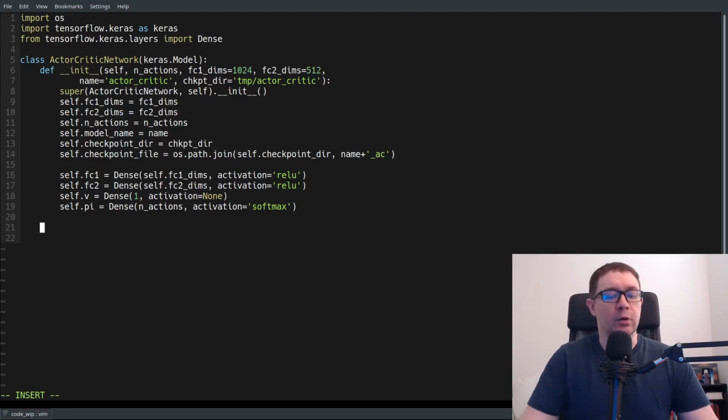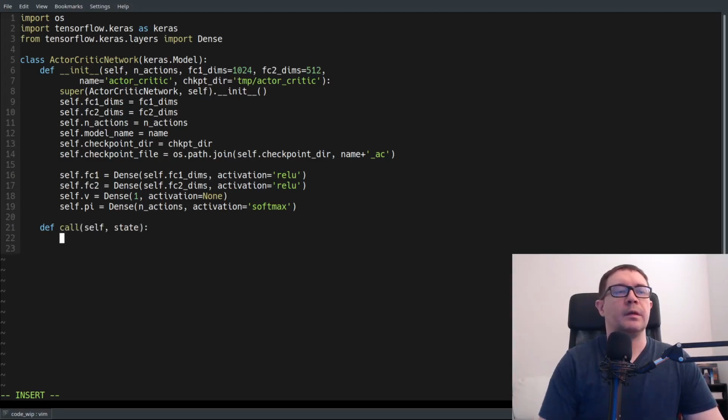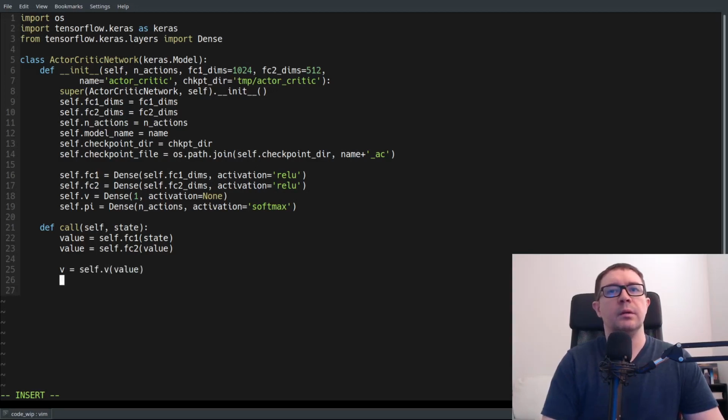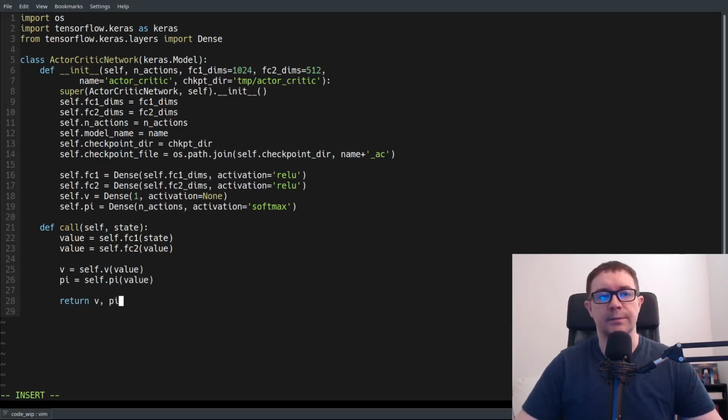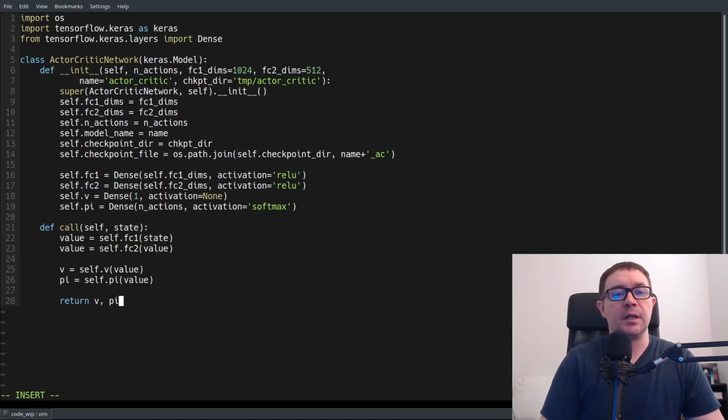Next, we have to define our call function. This is really the feed forward, if you're familiar with that from PyTorch. So we'll just use some generic name like value, it doesn't really matter, and pass it through the second fully connected layer, and then get our value function and our policy pi, and then return both the value function and the policy pi. So that is really it for the Actor-Critic network. All of the interesting functionality happens in the agent class. So let's go ahead and start writing the agent class.